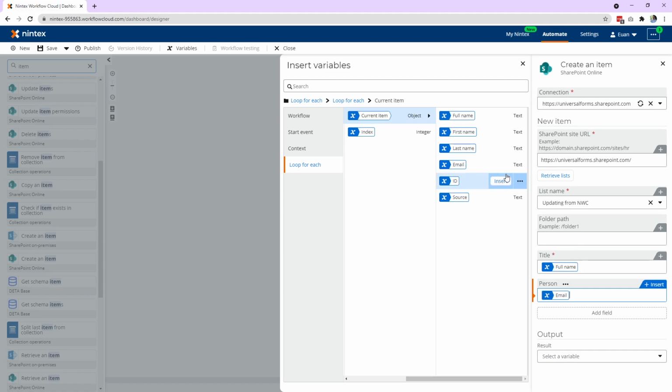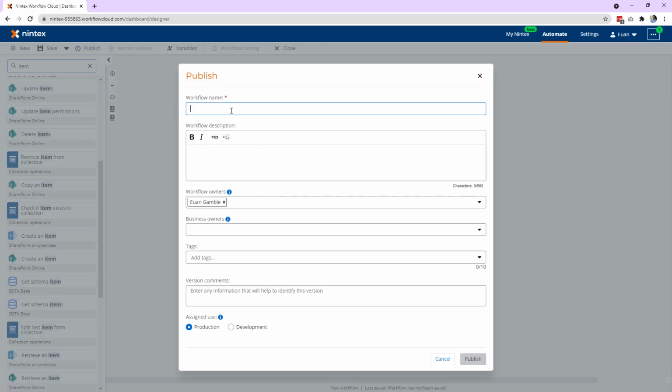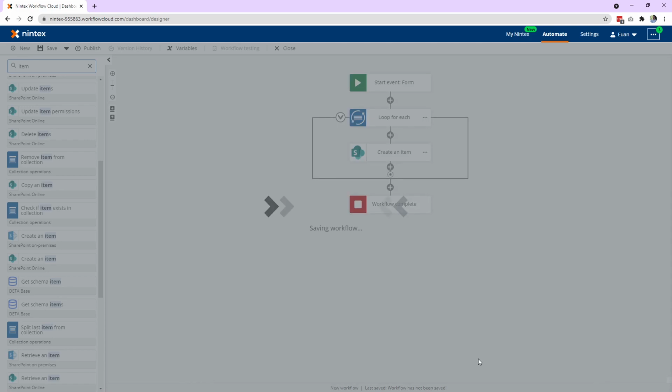So don't put last name, first name, email, anything else. Just put email because that's how it resolves. So once we've got those in there, we're pretty much ready to go. So we'll go publish. Okay, so publish that. And what we'll do is we'll run this workflow and see if it works.